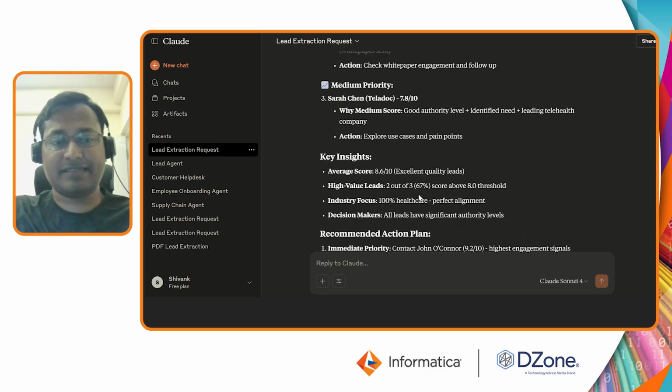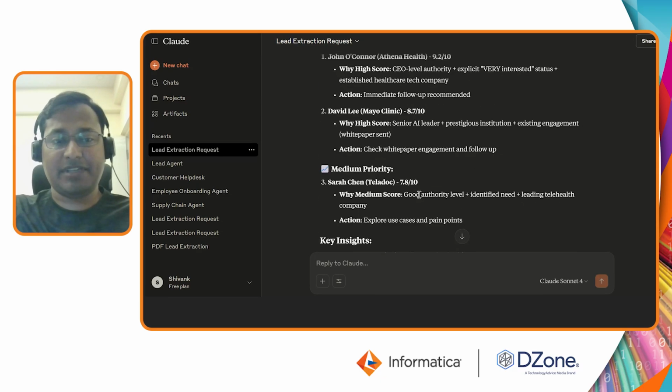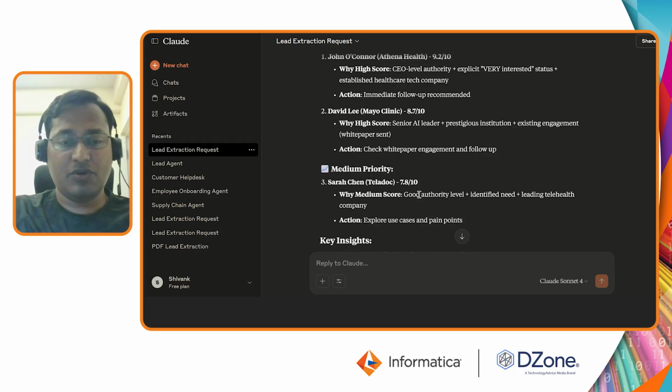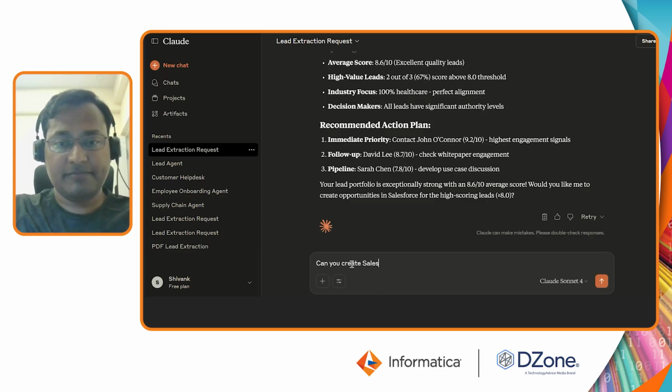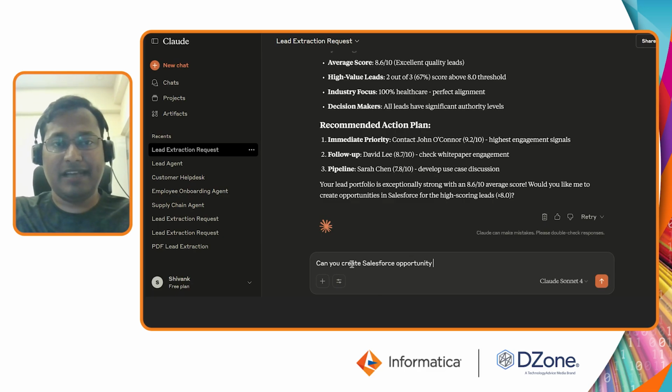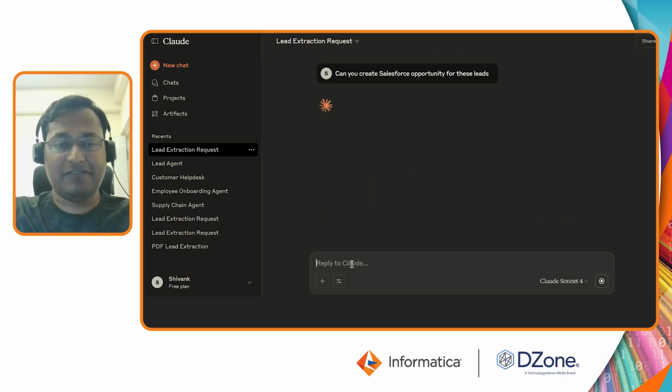So what I will do next, using the same MCP server, is ask it to create Salesforce opportunities for these leads. And that's it. So this is my leads-to-opportunity step, and it has again identified the right action to invoke.